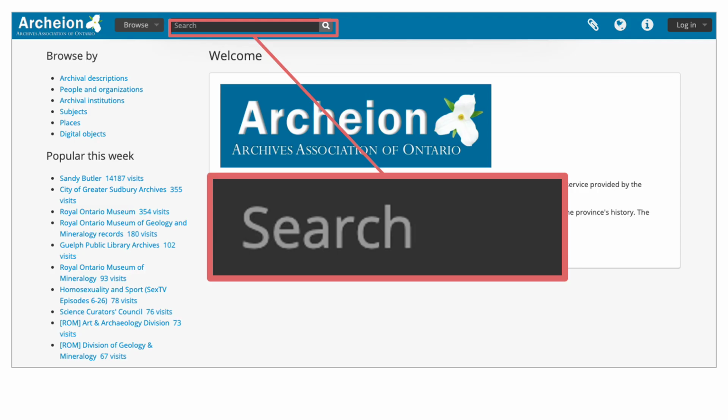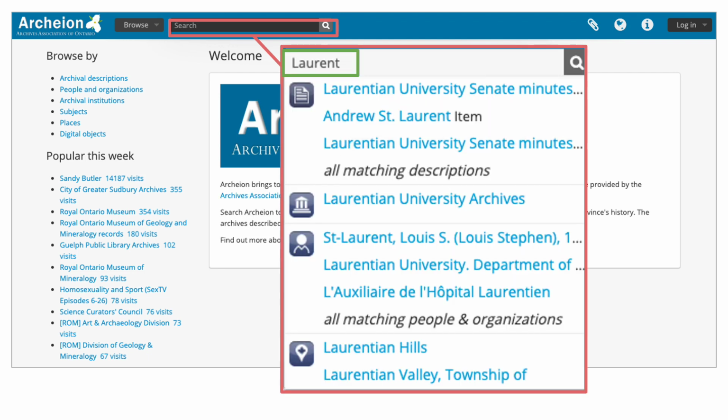Another important thing to know, remember that search bar at the top of the Archeion homepage? I need you to know this search bar doesn't work like Google. It doesn't return a search for everything. Instead, as you type into the box, it auto-populates results based on the type of record in Archeion.